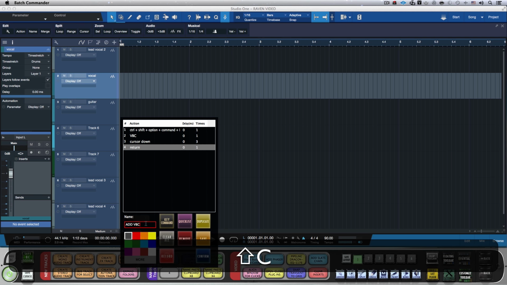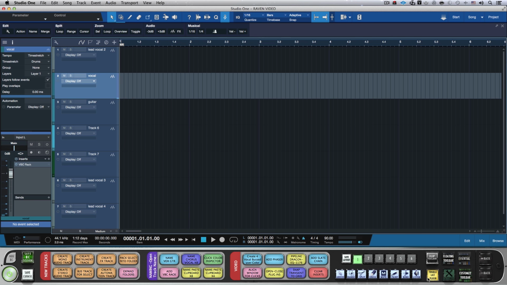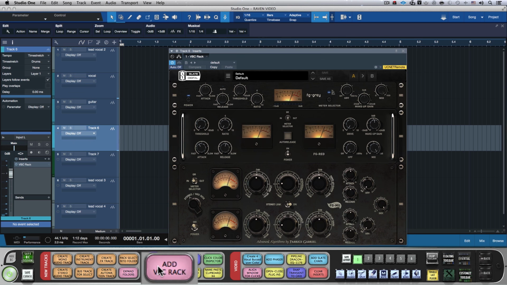Now, I'll name the batch command, add a VBC rack, choose a color, and hit Confirm. Now let's put it into action. I'll select the track I want to add the VBC to and hit the new batch command.